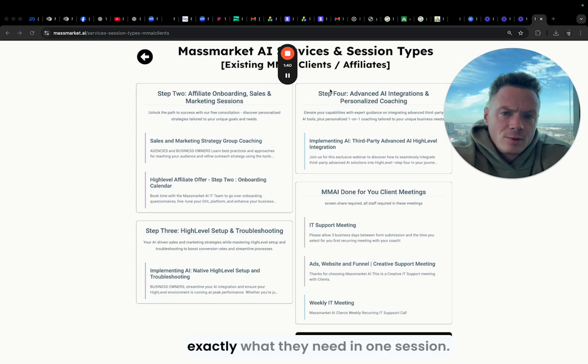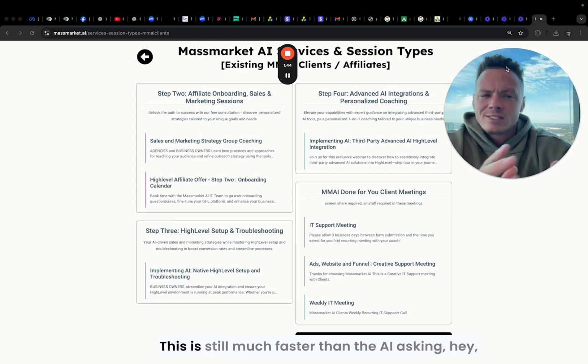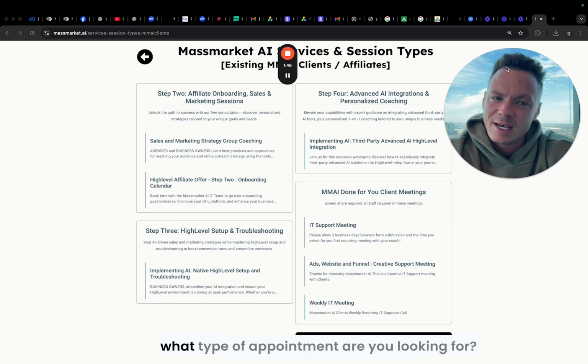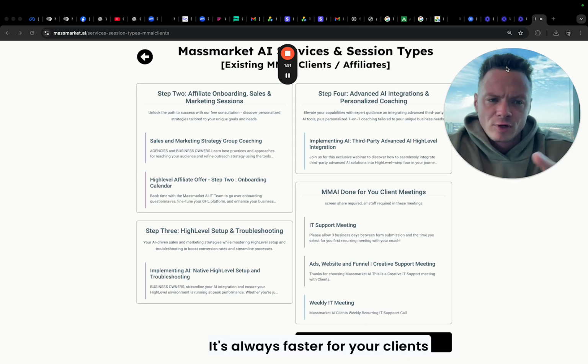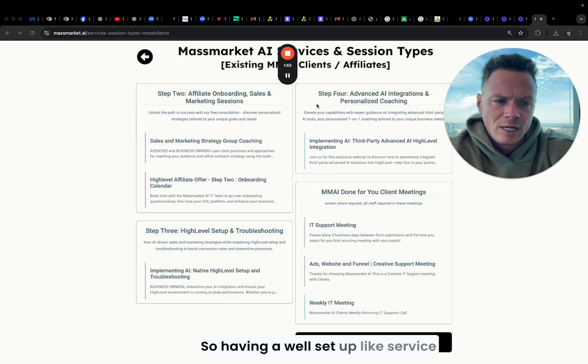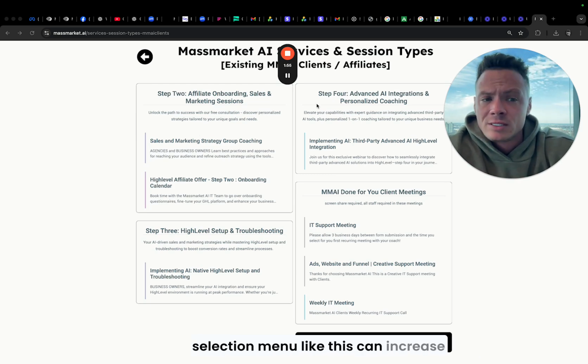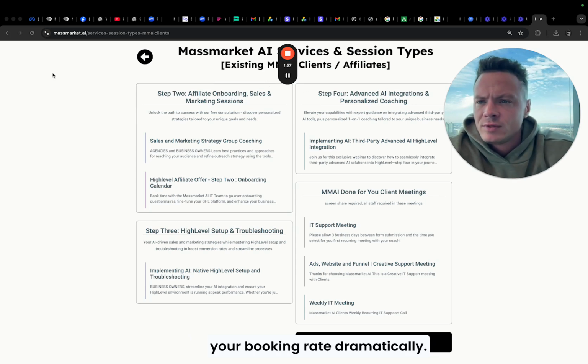so your clients can come in and get exactly what they need in one session. So instead of them having to, this is still much faster than the AI asking, hey, what type of appointment are you looking for? What times are you free? It's always faster for your clients to be able to go through a link, so having a well set up service selection menu like this can increase your booking rate dramatically.